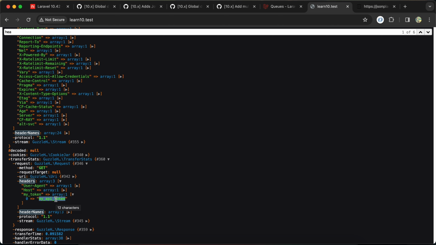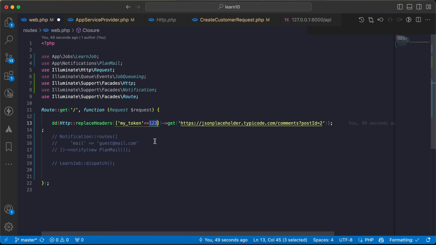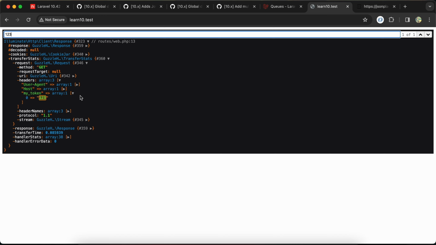If you want to override this value for a specific request, we can use replace headers here with my token, or the key, or the value that you want to replace it with. So if I refresh again, here I will find that my token value now becomes 123.